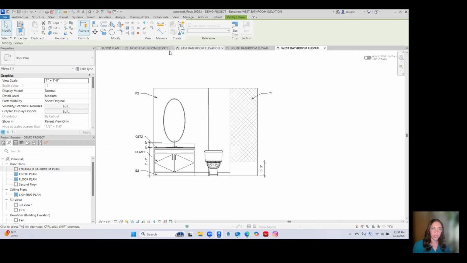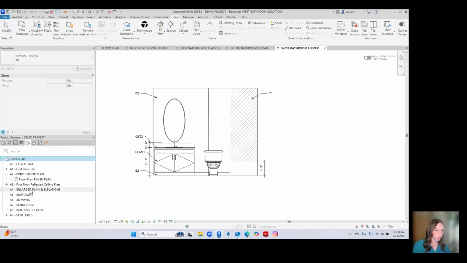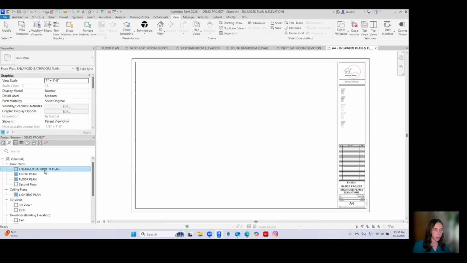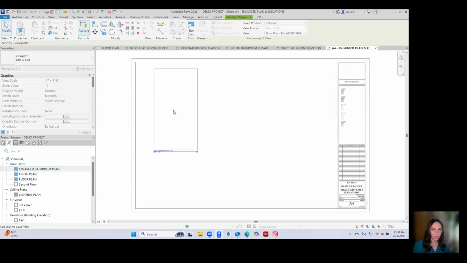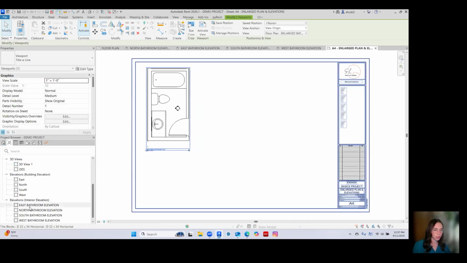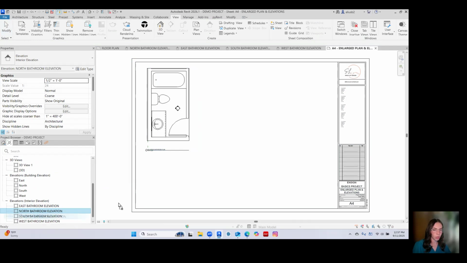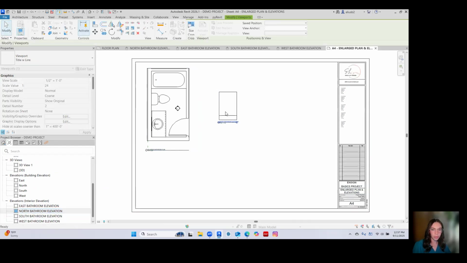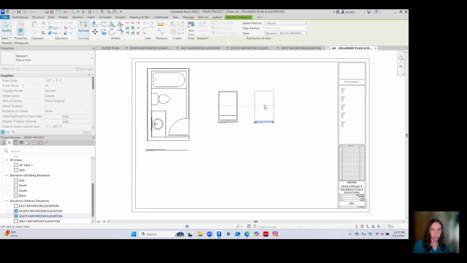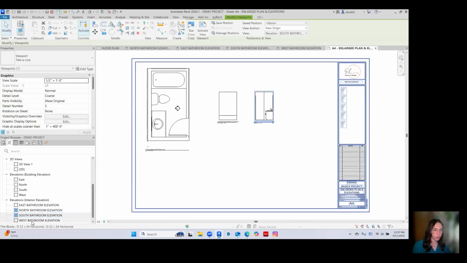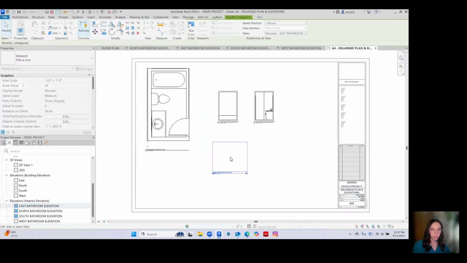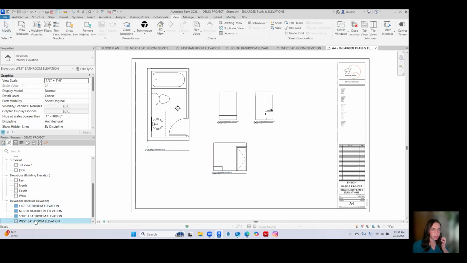And then I'm going to come over here to my sheet, my enlarged plans and elevation sheets. Then I'm going to grab my enlarged bathroom plan. I'm going to drop that on my sheet. Then I'm going to come down to my elevations and we'll go north, south, east, and west.